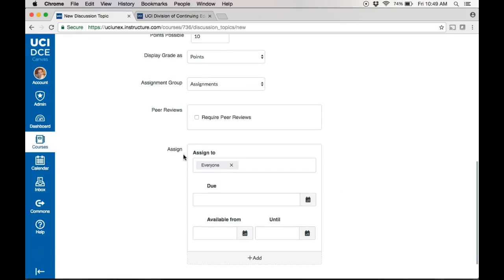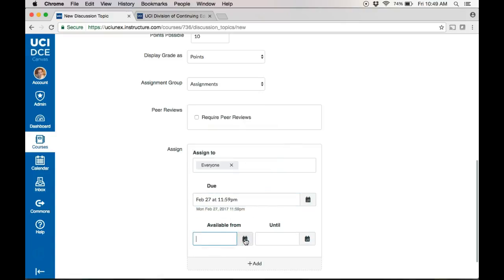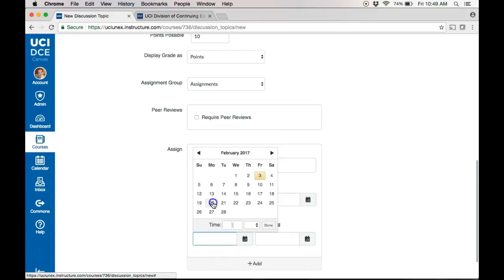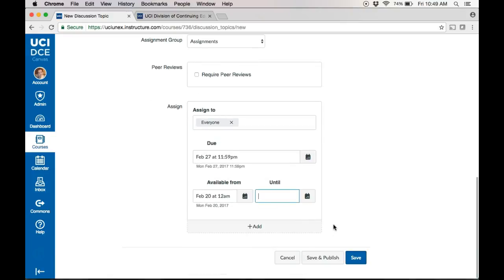Once again, the Assign box defaults to assign everyone. Everything that's graded should have a due date and an available from date. Not necessarily everything needs an available until date unless you want something to have a very hard deadline like a final exam. Click on Save and Publish when you're done.